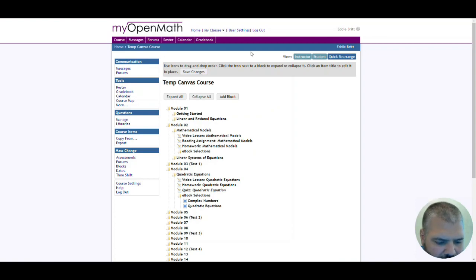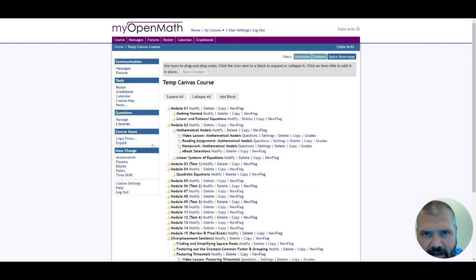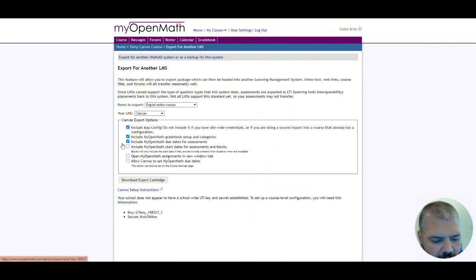So I'm not going to save anything. I'm going to go back into my course. What will be showing up for you will only be the course that you have created. To put this in Canvas, what we're going to do is come over here to the export link right there, and we want to include app configurations, the gradebook setup. You can put in due dates if you want and always change those due dates. Allow Canvas to set my due dates.